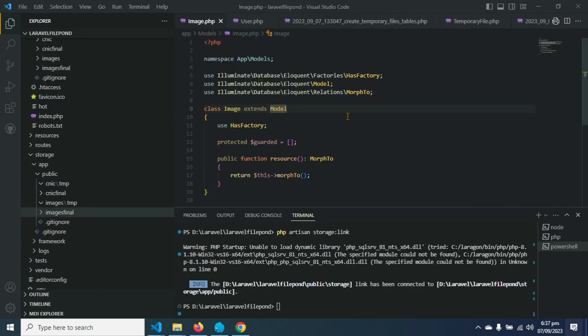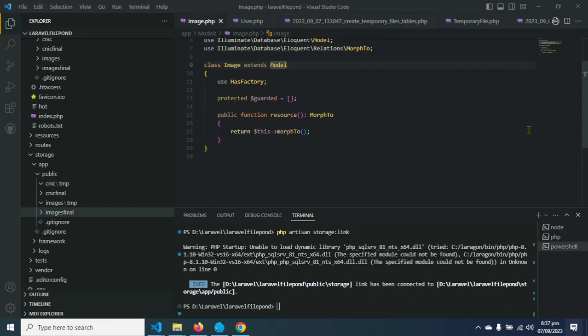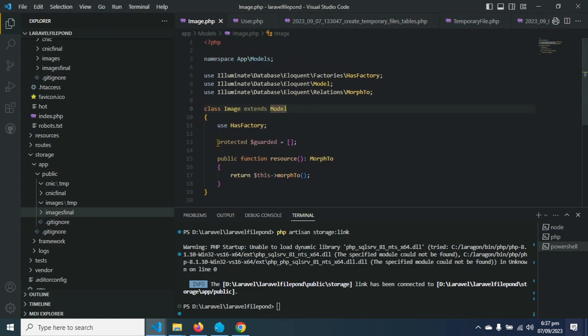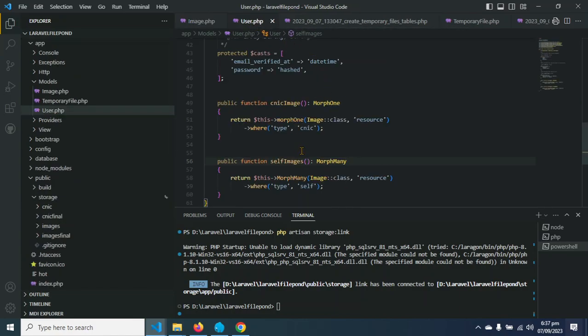So I have created an image model for the images, and I have used morph to relationship on it for the user images. Here is the image model. I have emptied the guarded array and used the resource keyword for the morph relationship. And then we have the user model. On the user model I have defined these two relationships.